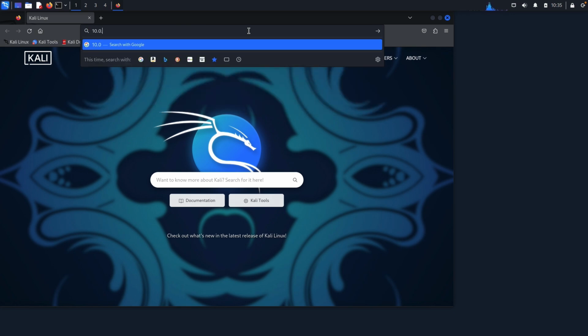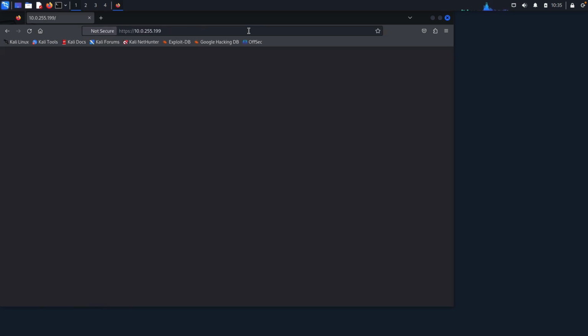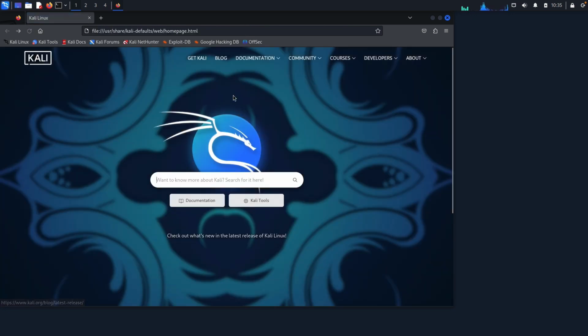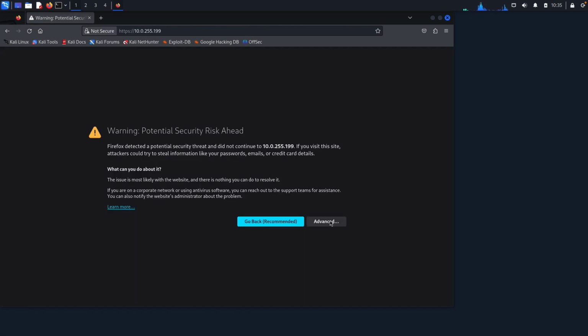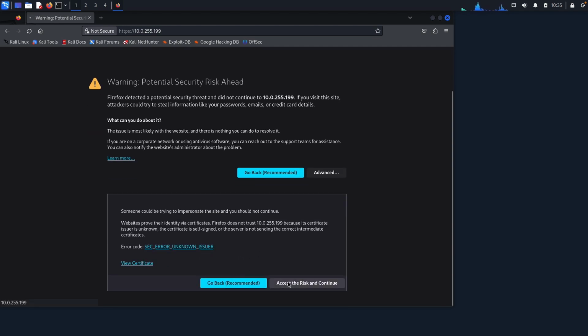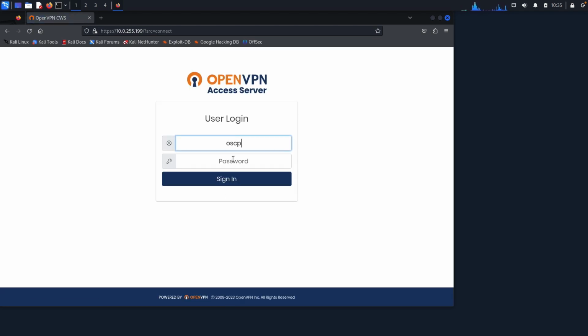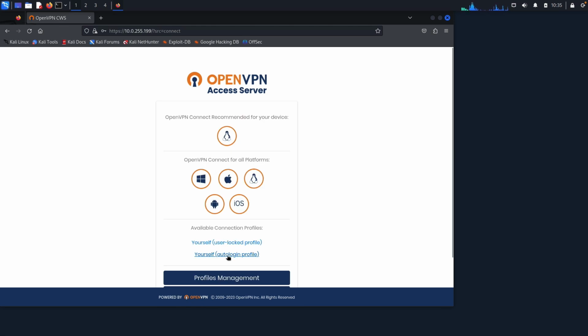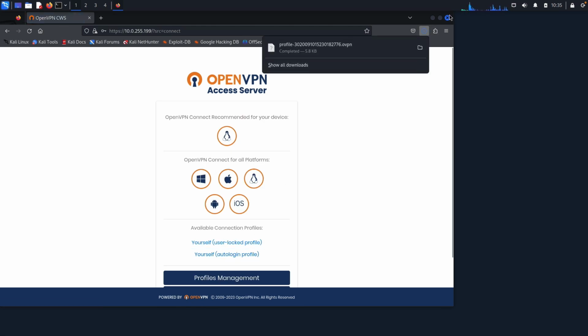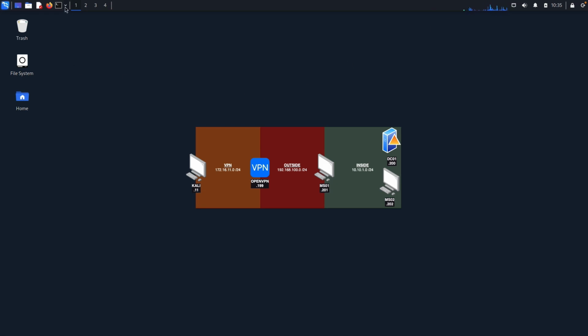So let's kick things off by going to our OpenVPN server, and let's download our VPN profile and get connected, so that way we can start enumerating. Let's go ahead and create a new directory on our desktop. We'll call it AD.